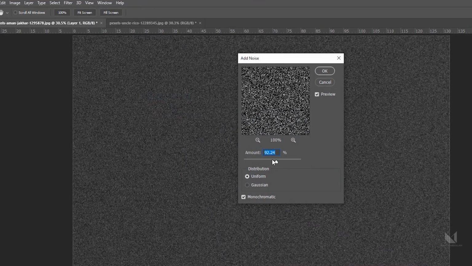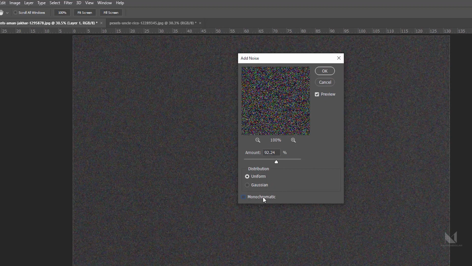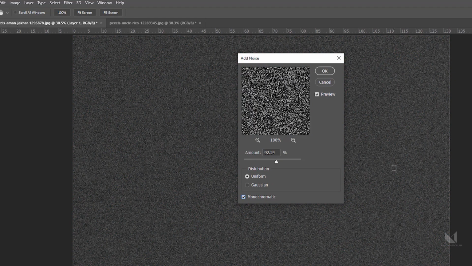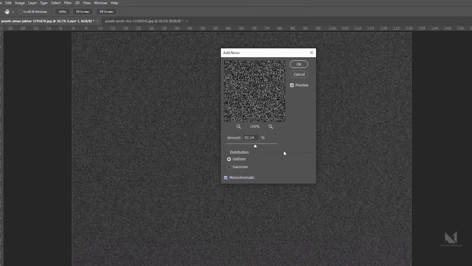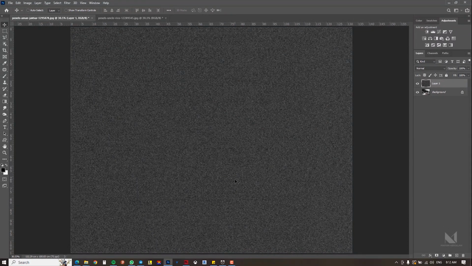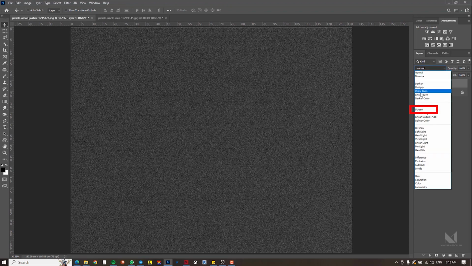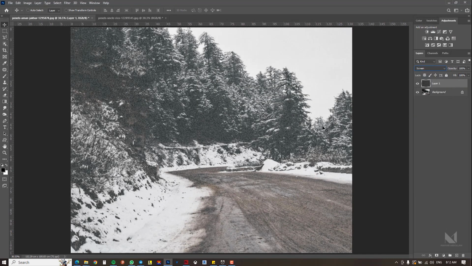This will add some noise to the layer. One important note about noise is the monochromatic option. You have to enable the monochromatic option, so make sure to turn on monochromatic and avoid using color in your noise. At this stage, we can change the layer blend mode from normal to screen to see the original image below.